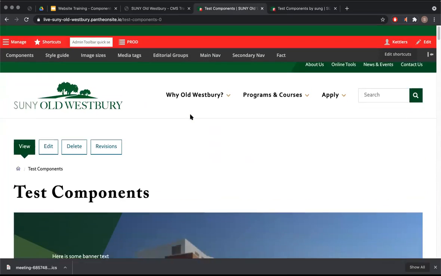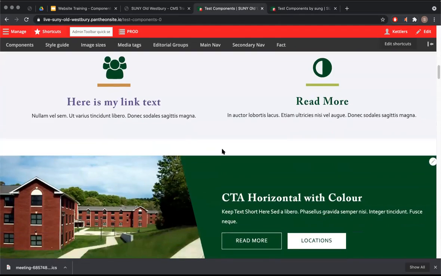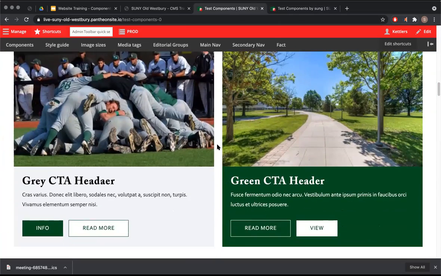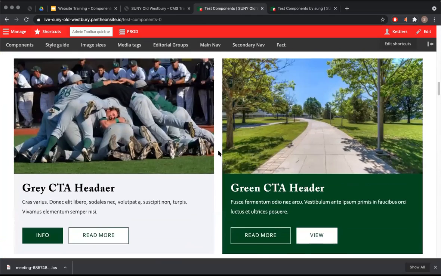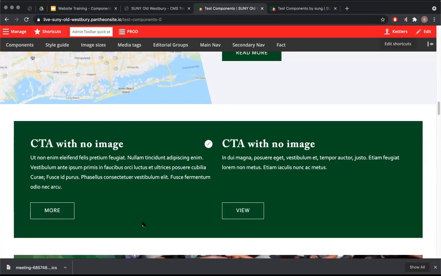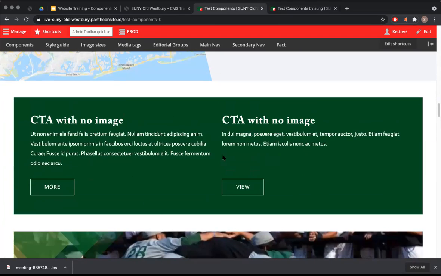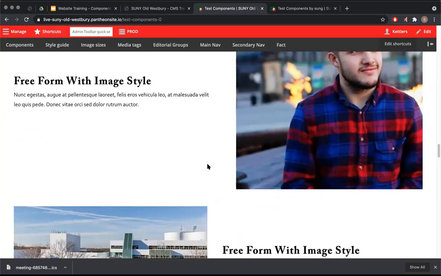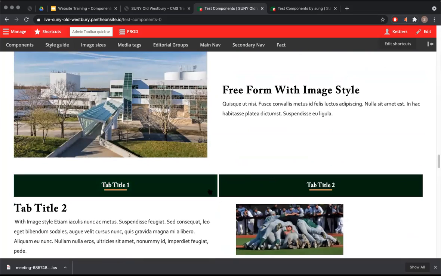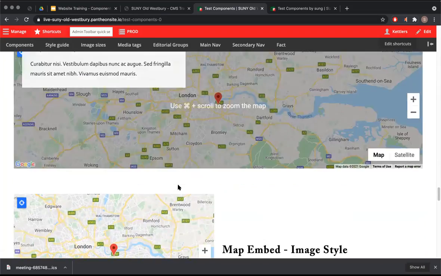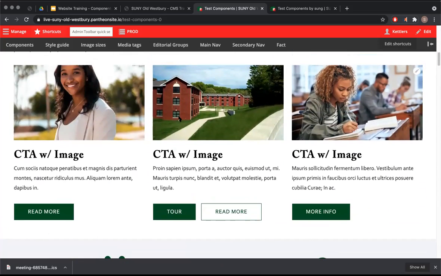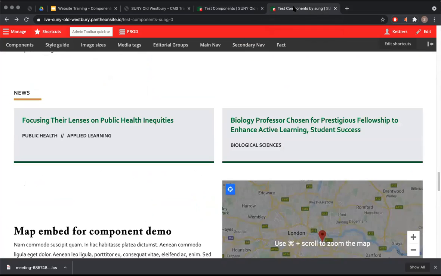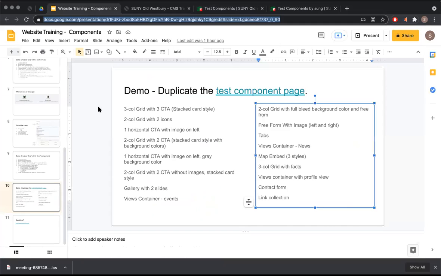So I covered all the components on this page, and you don't have to always follow this page. You can have four CTAs, you know, you can choose different combinations of background colors. There's more flexibility. You can have 5 tabs. So you have more freedom than what's just shown here. It's just an example. So we covered everything.